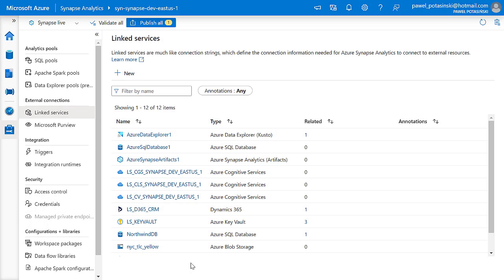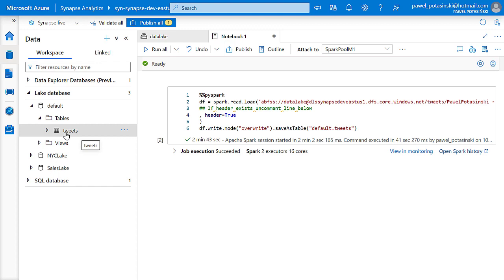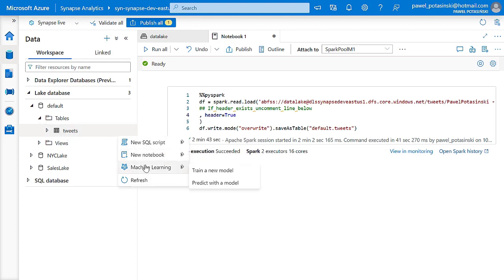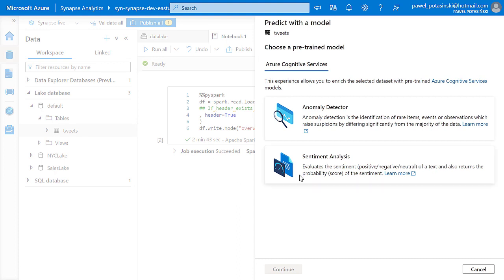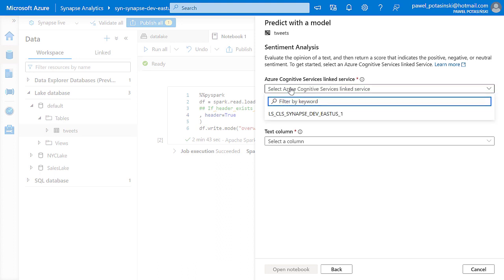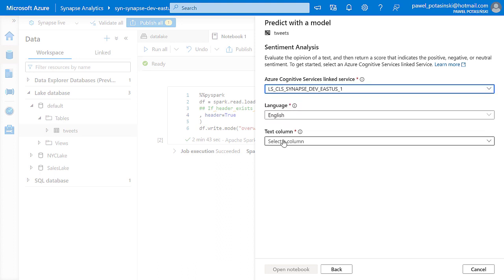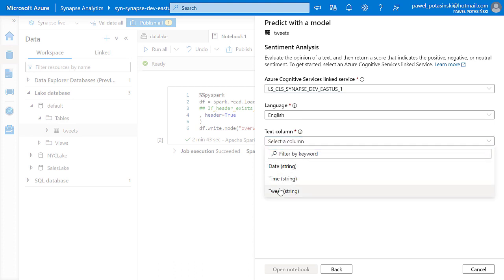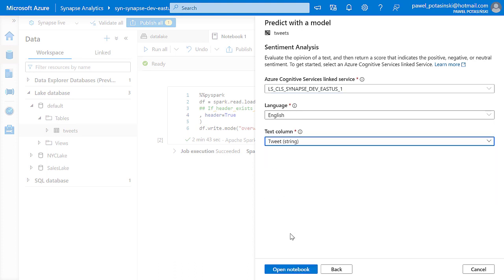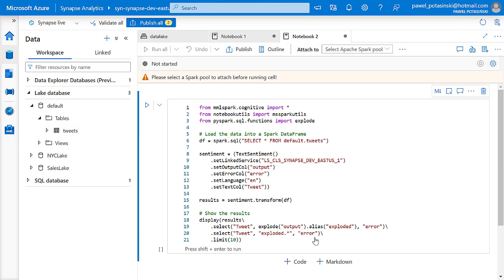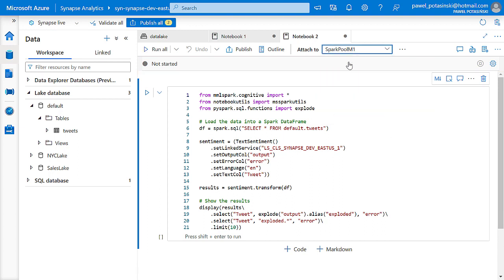Now that my linked services are ready to use, I can go back to the Data Hub, right-click on the tweets Spark table, select Machine Learning, Predict with a Model, select Sentiment Analysis, select the existing linked service pointing to the language service, pick tweet as the text column for processing, and open the automatically generated notebook that will allow me to run sentiment analysis. I can run this notebook to check the results of the sentiment analysis. So I choose the Spark pool and click Run All.